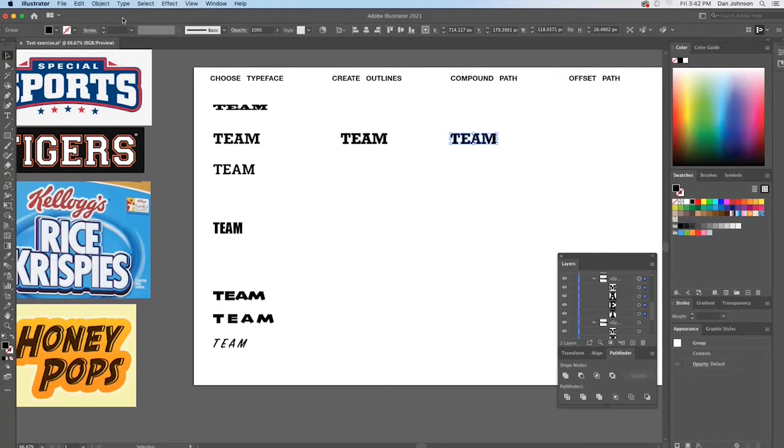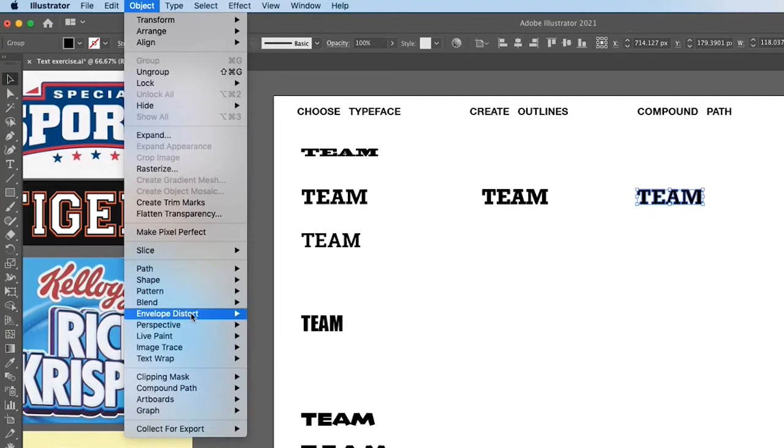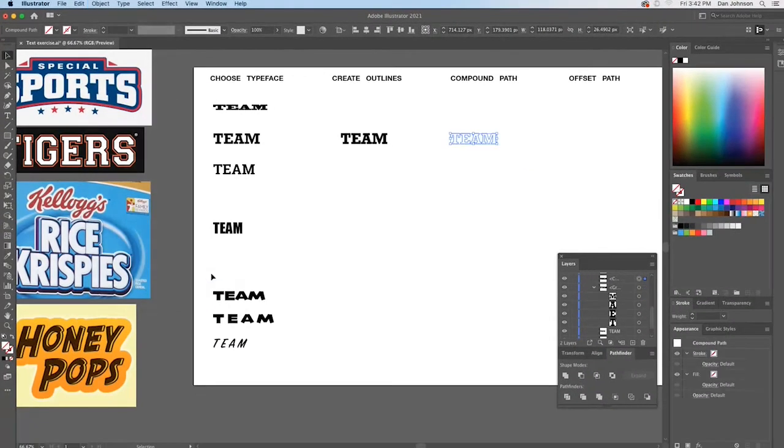And now to create a compound path. Object, compound path, make. This reduces the 4 layers into a single layer. We do lose the color, but I'll choose a new one to replace the black. And finally, duplicate one more time to offset path.